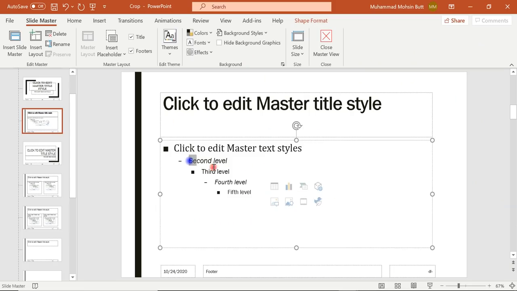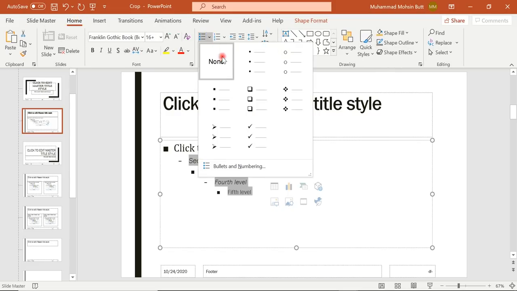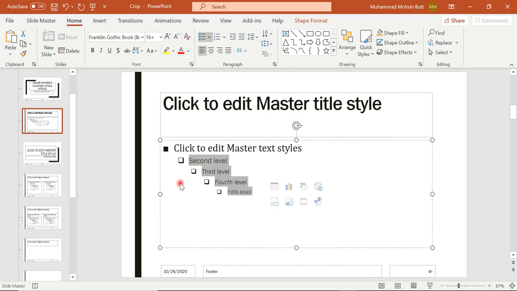And the sub bullets should use the hollow square bullets. So these are my sub bullets. So what I will do is I will select them, and from the home tab I will use the hollow square bullets, this one. So these are my sub bullets.